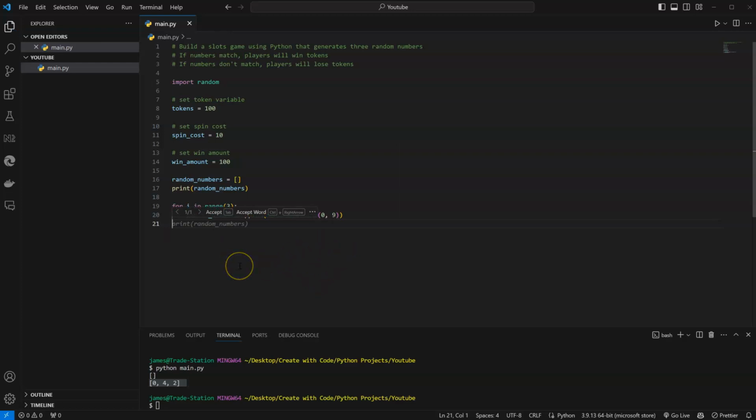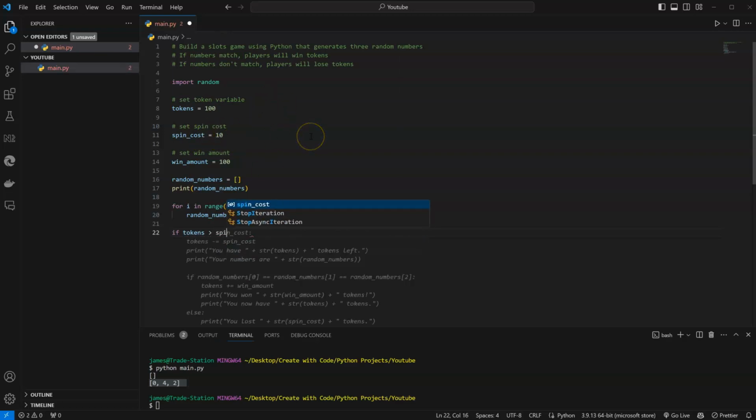Well, let's think about this logically. We can generate numbers. We have a tokens variable. We have a spin cost variable. We know how much a player wins if they're right. But right now, the player is not actually playing. So how do we make that player play? Well, we could use an if statement to start with. So let's say if tokens is greater than the cost to play, so spin cost.